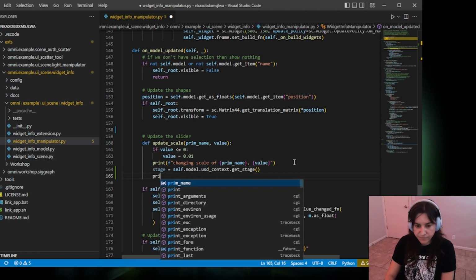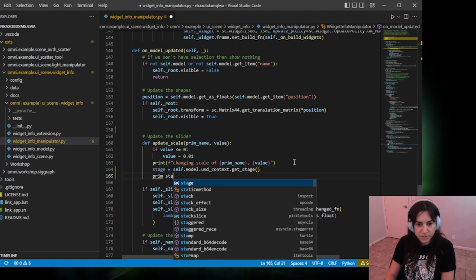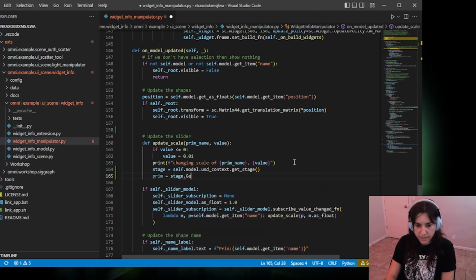Then we're going to define our prim. Our prim is on the stage. We need to get the prim path, GetPrimAtPath, spell things correctly, and this is the model's current path.